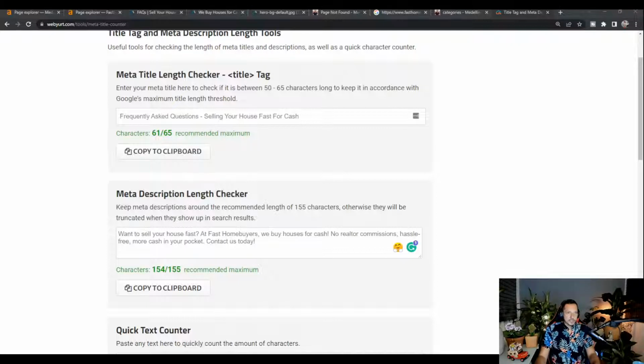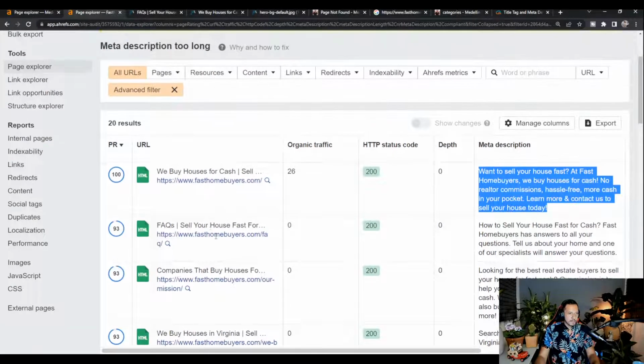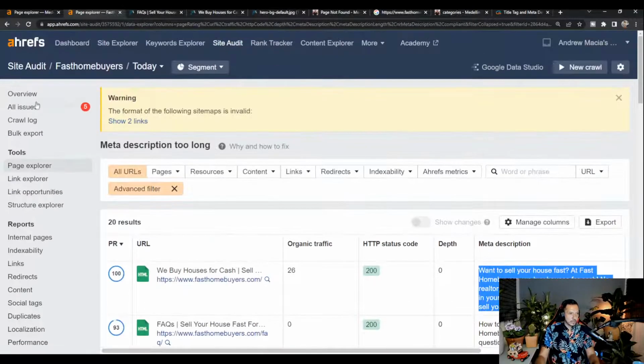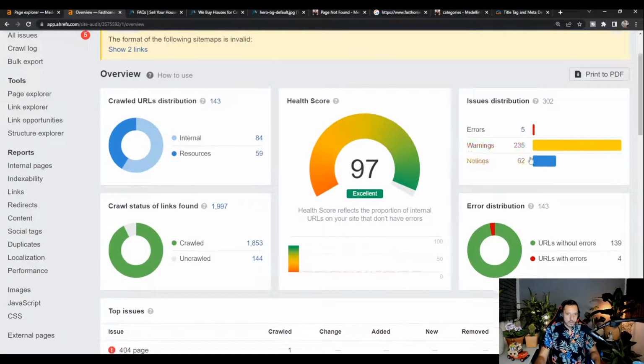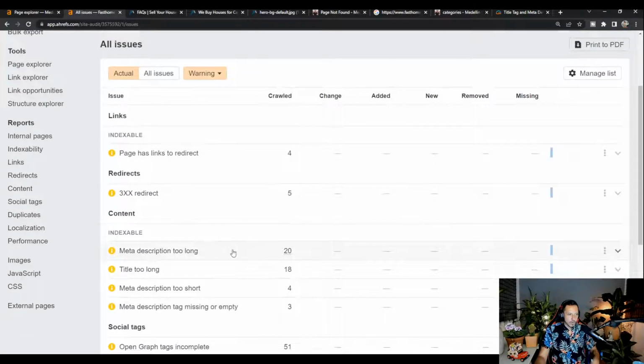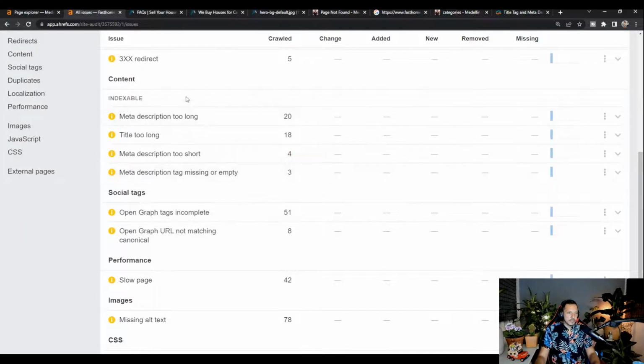So that's meta descriptions. Let's go back to the meta descriptions and title tags. Let's go back to the overview of the report. Let's go back to the warnings. Some of these are warnings. They could be more critical, for example, if they were completely missing.